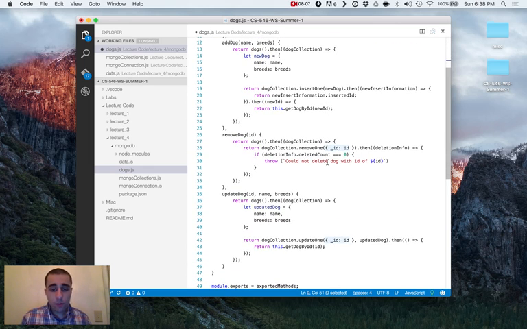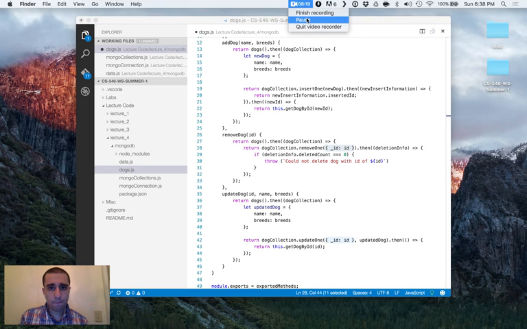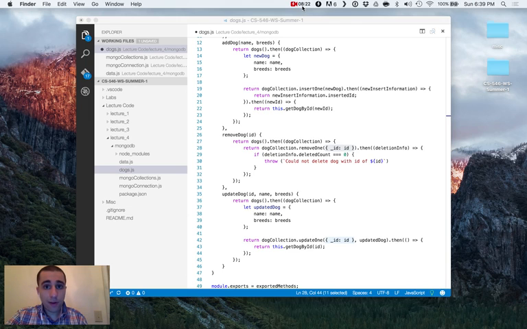The next thing we see is removal. Down here, we remove documents by doing the same thing as finding them. We say remove one document. There's also the ability to remove multiple documents by using another function, but we'll see that in more advanced Mongo topics. And finally, we can update dogs.